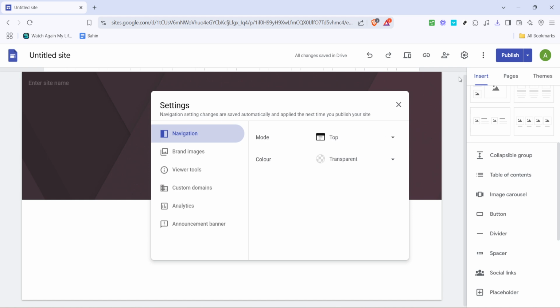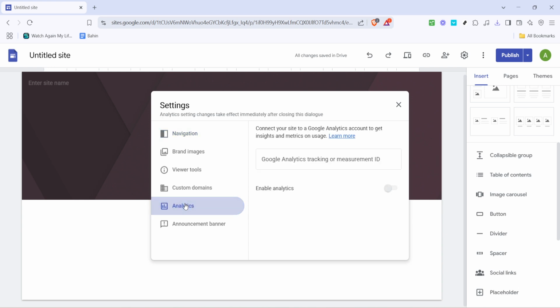Once you've clicked on the settings icon, the next thing you'll want to do is click on the option labeled Analytics. This option will lead you to a space where you can link your Google site to Google Analytics, thereby allowing you to start tracking visitor data immediately.